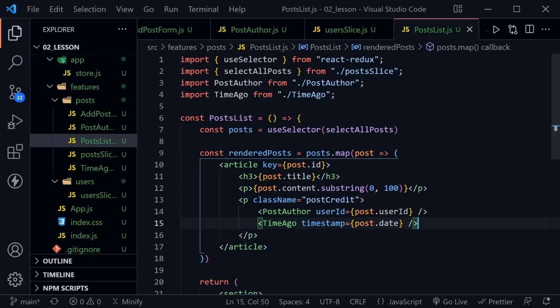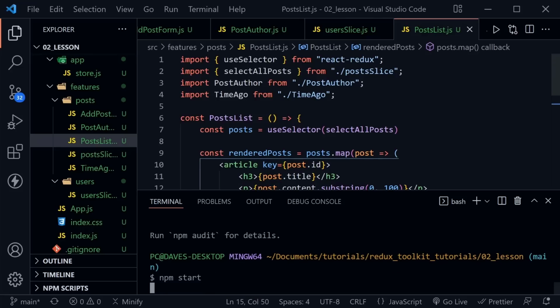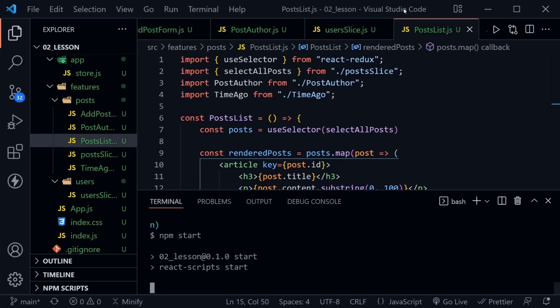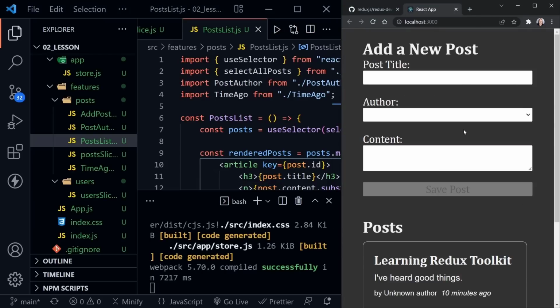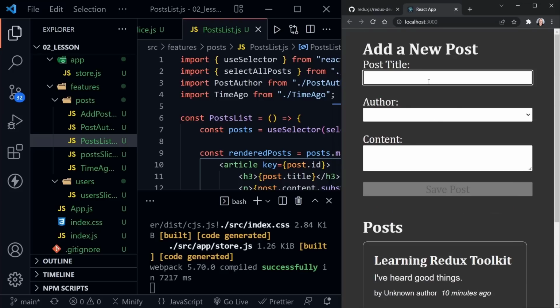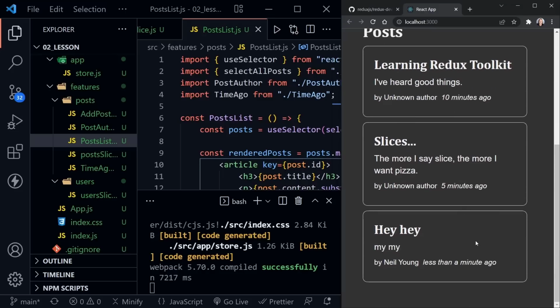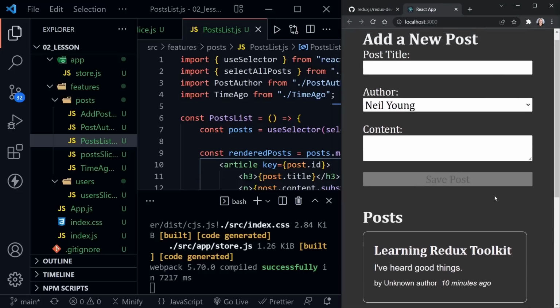Now we need to restart our app to look at these changes. So once again, I'll do npm start, and we'll get that going. I'll drag Visual Studio Code to the left. There we go. We've got everything compiled, and let's take a look. So we've got unknown author 10 minutes ago, unknown author 5 minutes ago. Let's try a new post again. We'll say, hey, and then Neil Young, and now we can say my, save the post, and let's look at the bottom. Less than a minute ago. So that is also working as we expect it to.